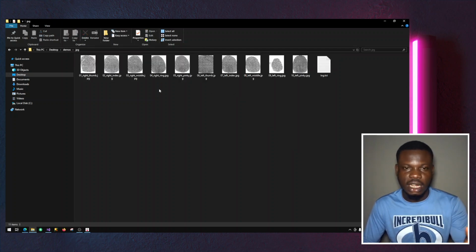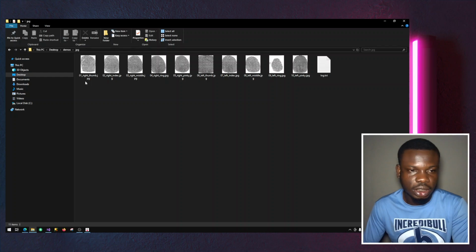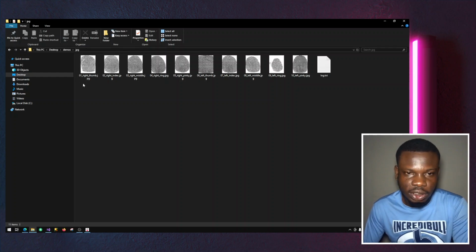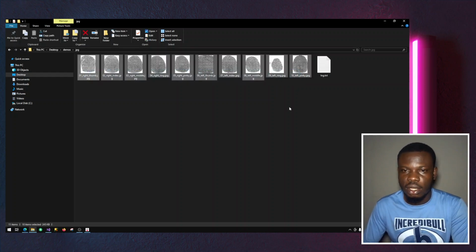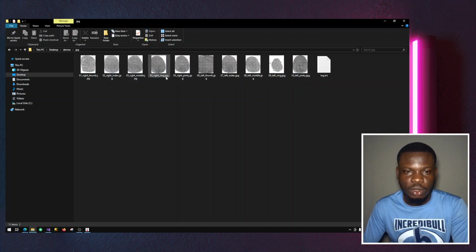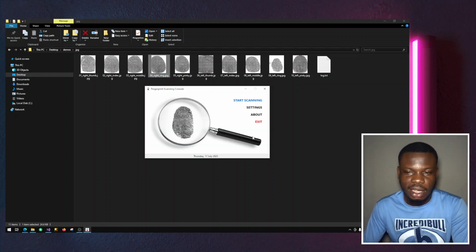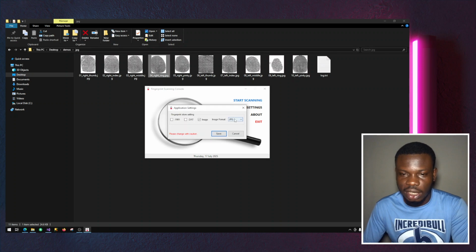And here you can see that the images were saved here. You can see that's 10 of the images. And then you will see that the format we have here is JPG. Okay, so the same way you can do any format here. When you go to settings, you can change to produce any format that you want.